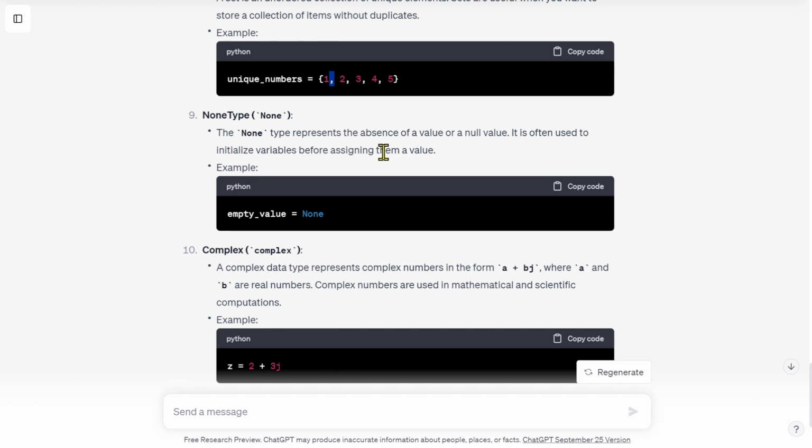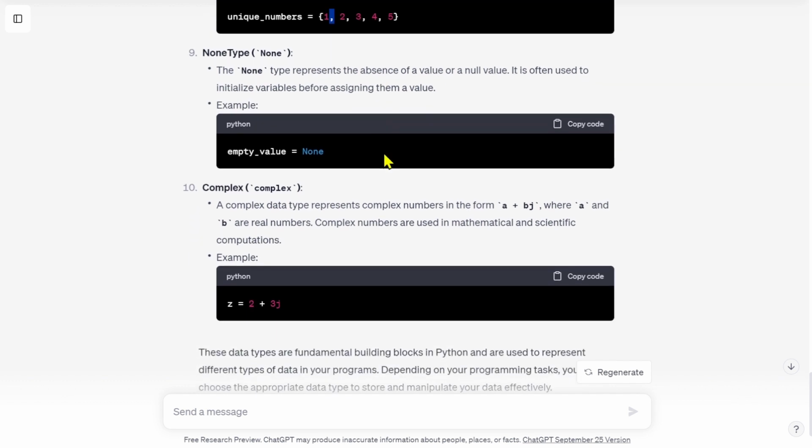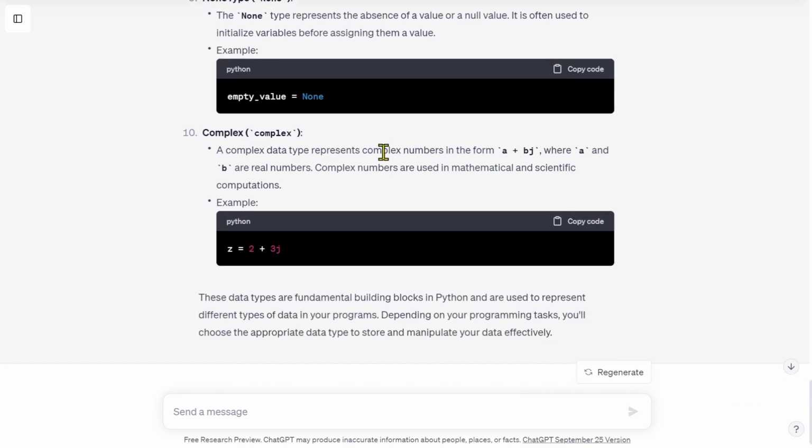It is often used to initialize variables before assigning them a value. This is called a None type value. Then there is complex. Complex is a data type representing complex numbers like a plus bj, where a and b are real numbers. Complex numbers are used in mathematical and scientific computations, right? So here I can assign 2 plus 3j to a variable as a complex data type.